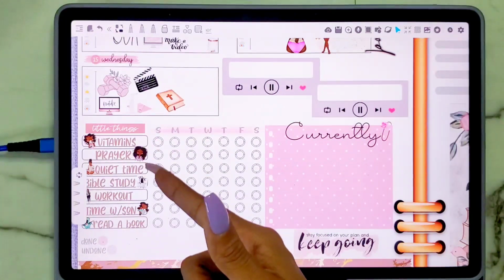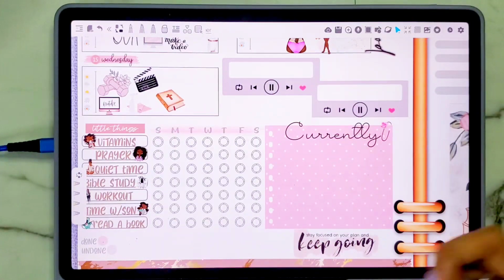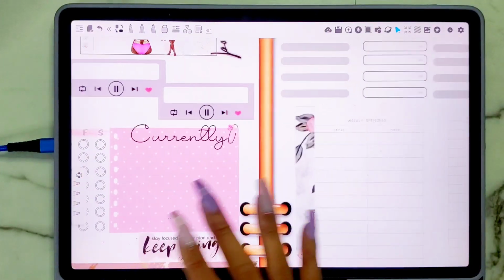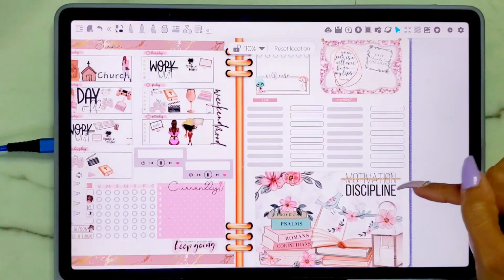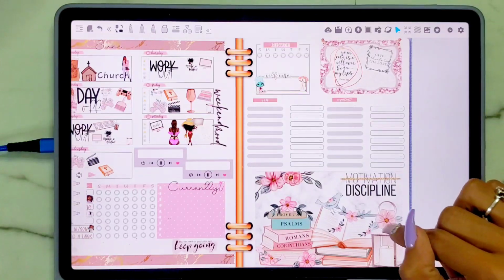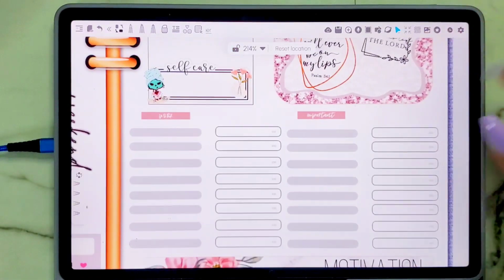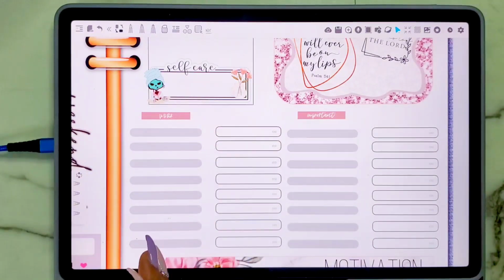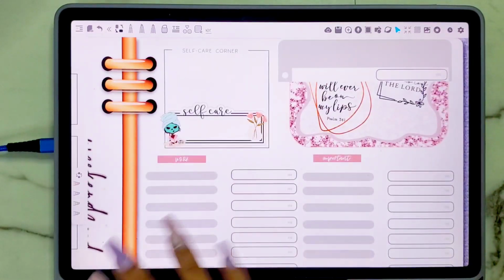So vitamins, prayer, quiet time, Bible study, workout, time with my son, and reading a book. Currently it's going to be for whatever I'm reading or watching at that time. Then I put this motivation crossed out with discipline because I need to be disciplined in doing my Bible study personally for myself. Over here I did not fill out because obviously this is for next week, but I'm going to put all my work tasks here and then all the other tasks and important tasks. I'm probably going to change important to personal.